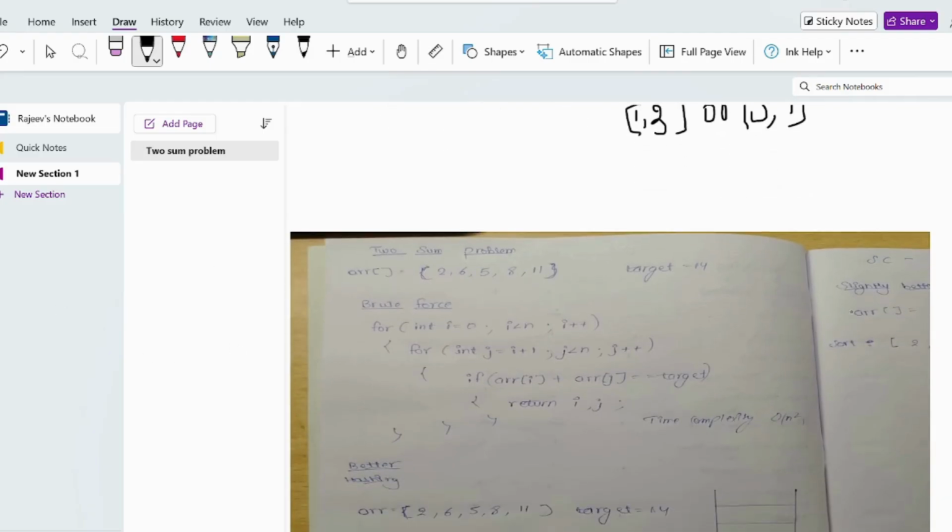So here I have solved it. We take an array of integers, which contains 5 elements: 2, 6, 5, 8, and 11. The target is equal to 14. We apply brute force. Brute force is basically what? We use a for loop and traverse each and every element to get the desired output. Initially we take integer i equal to 0, i less than n, and i plus plus. What does it mean? i equal to 0 means we take the first element 2, and it will run until i is less than n, which is 5. It will run up to 4 and then increment the value of i.